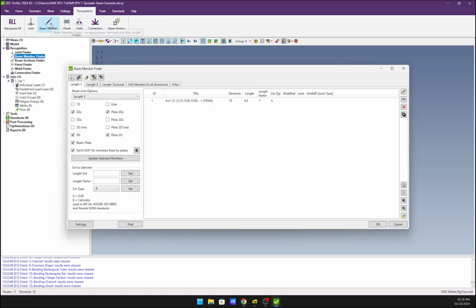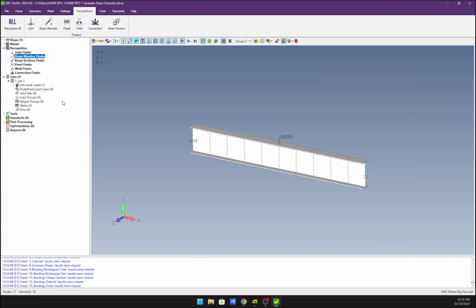Here we can open the beam member finder tool, and all we have to do is click the find button. In my case, the beam members are already recognized, so we can just confirm. Now moving on to the standard.